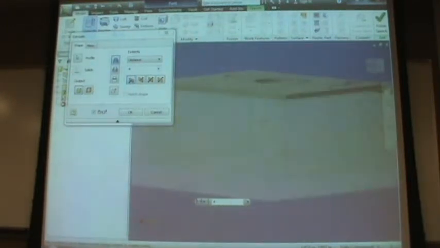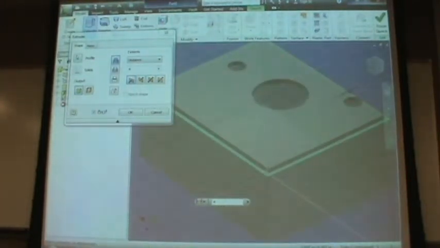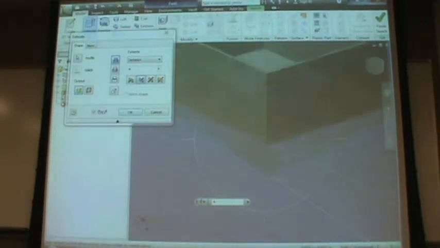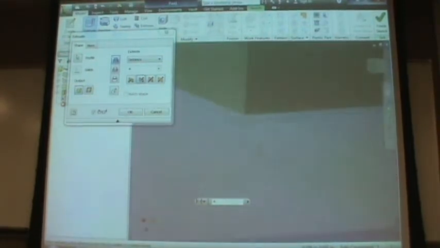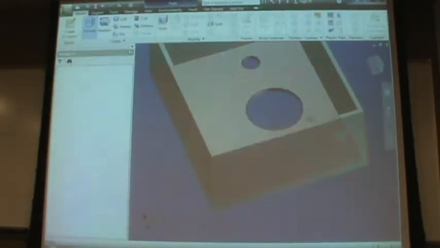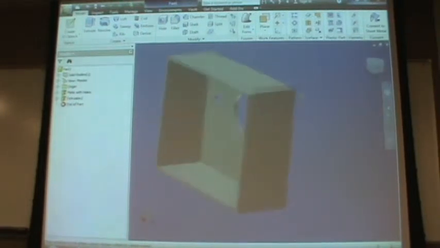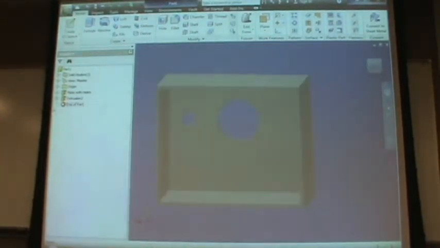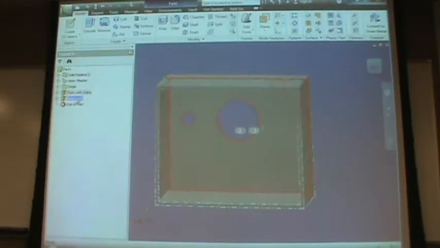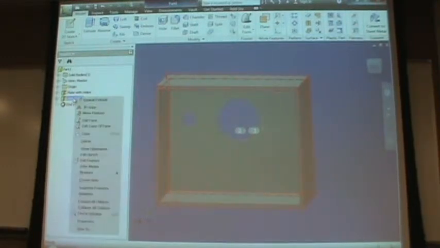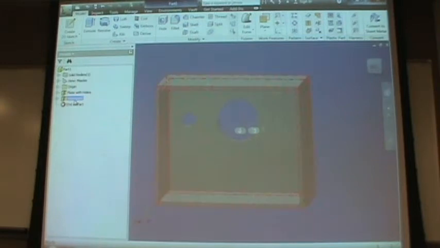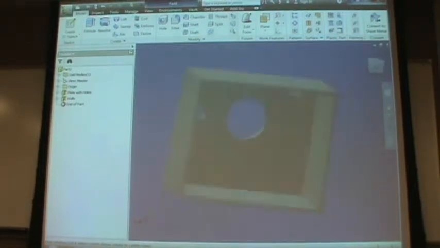So you can see this is extruding the wrong way. So we've got this loop here. If we change the direction of that extrusion by clicking on this little direction arrow, now it's going the other way. So now we've got this box with holes in it. That's awesome. So, name that feature here just so I don't forget about it. Walls. So, what if we wanted to put some mounting holes in it.